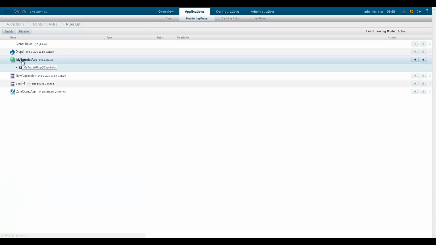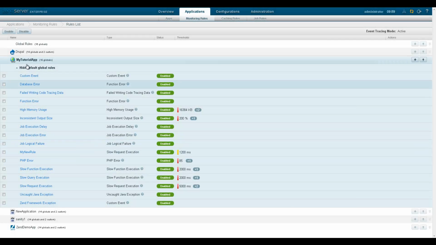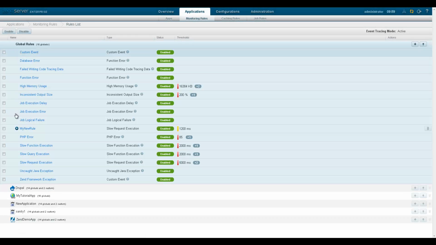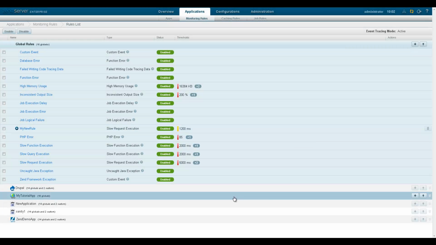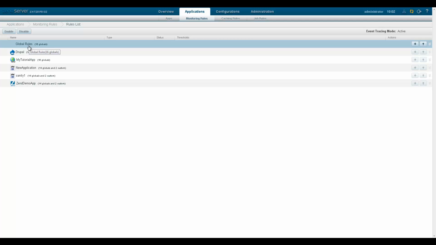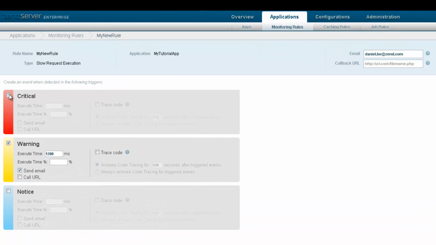Each application rule group will also include the new global rule. As opposed to the default global rules, added customized rules can be removed. In the application rule groups, global rules can be configured per application, meaning that the default settings are overridden by the new settings, but only for the specific application rule group in which the rule was edited. In this case, I'm going to configure the new global rule that I added previously by enabling a new trigger.